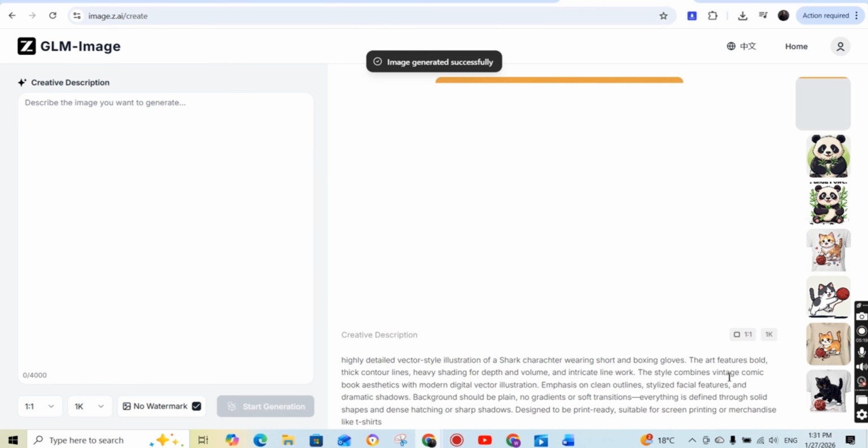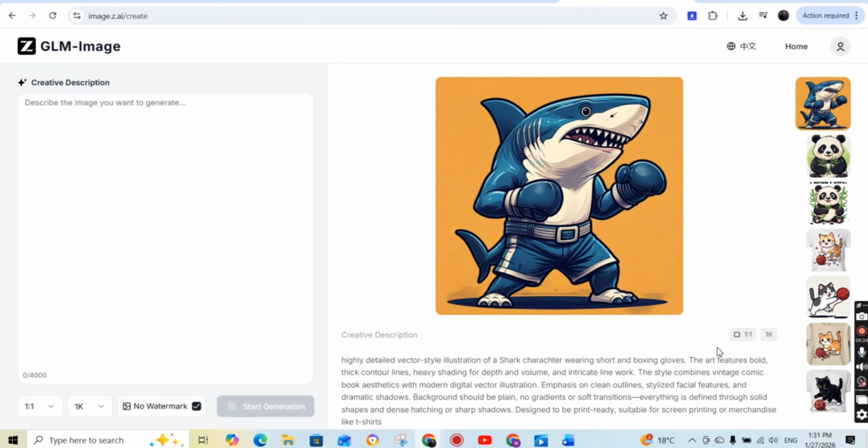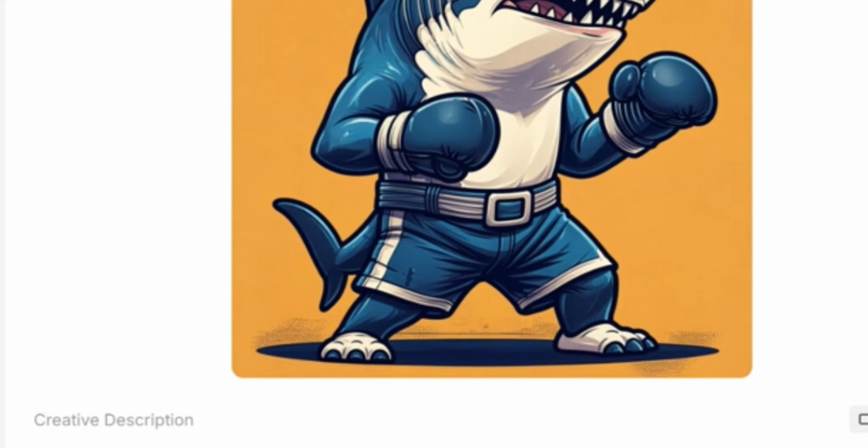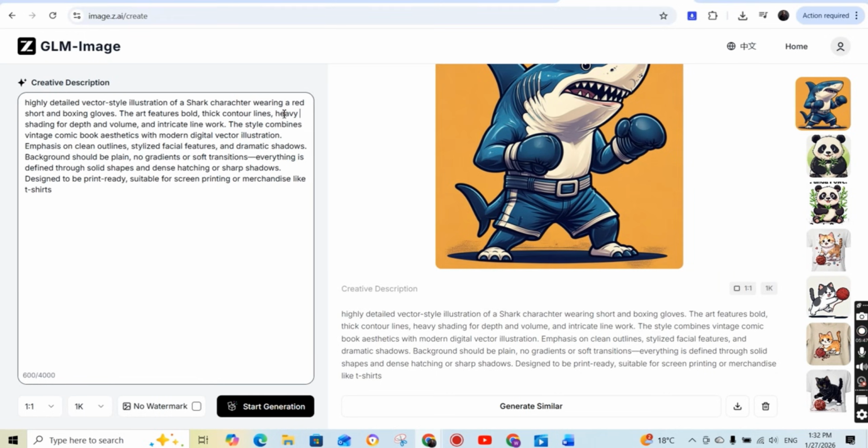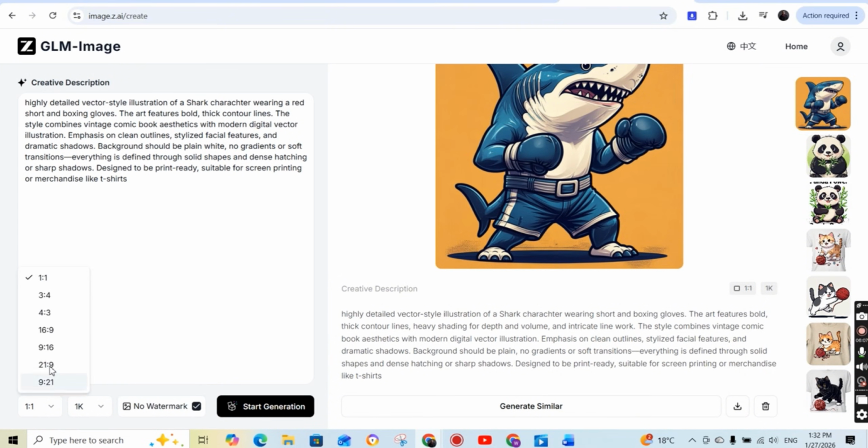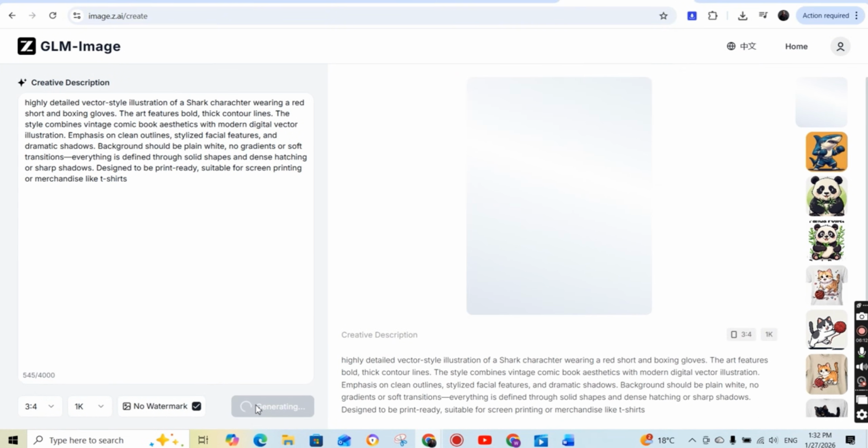So this is the result I got. The image also looks okay, but I don't like that there is some shadow at the bottom on the background. So this is not perfect. Maybe it's because of the prompt that I'm using, so I'm going to make some changes. I'm going to ask it to wear red shorts, and I'm going to remove the shading for depth that I mentioned before. I don't want this shading. Probably this is the reason why there is some shading in the background, and this usually is not perfect for vectoring this image.